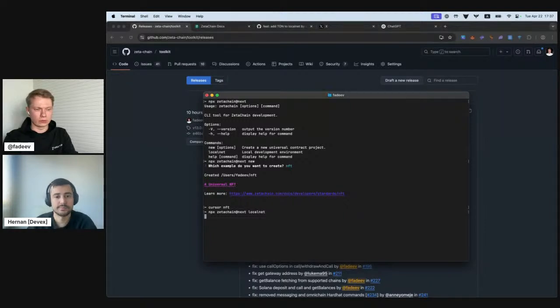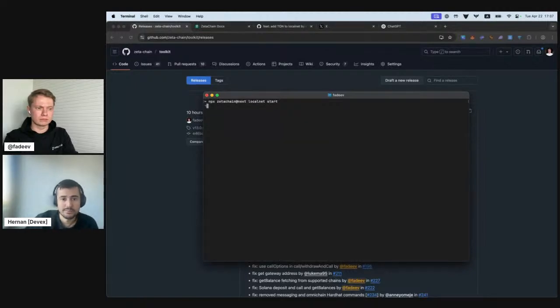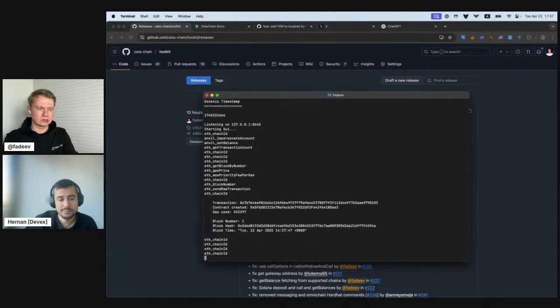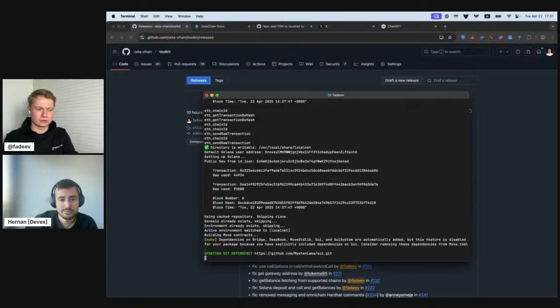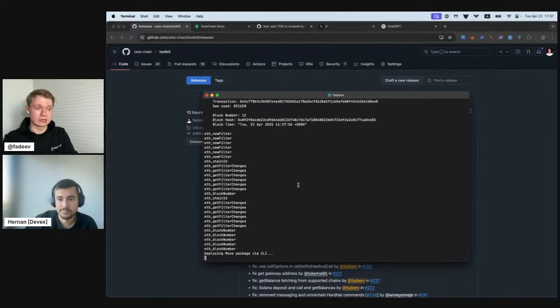And we also have localnet. This is actually the previous version of localnet, but it still should work. So start, stop, check, all the localnet commands. If you run localnet start, hopefully it should start localnet. And again, this is not running an example project.